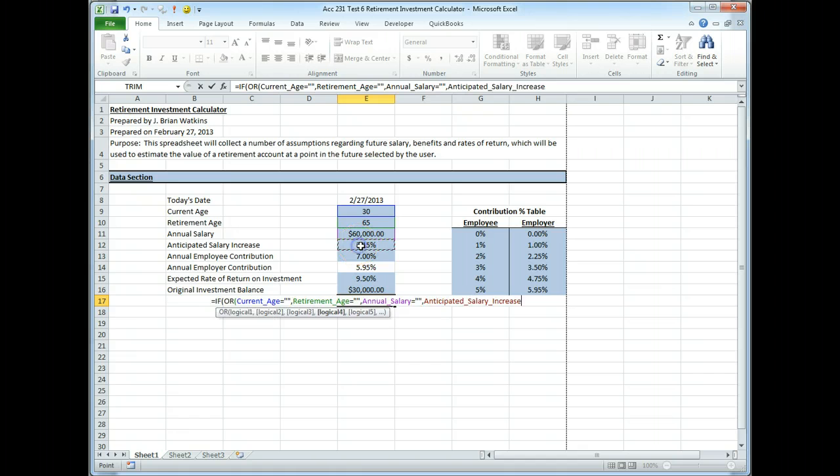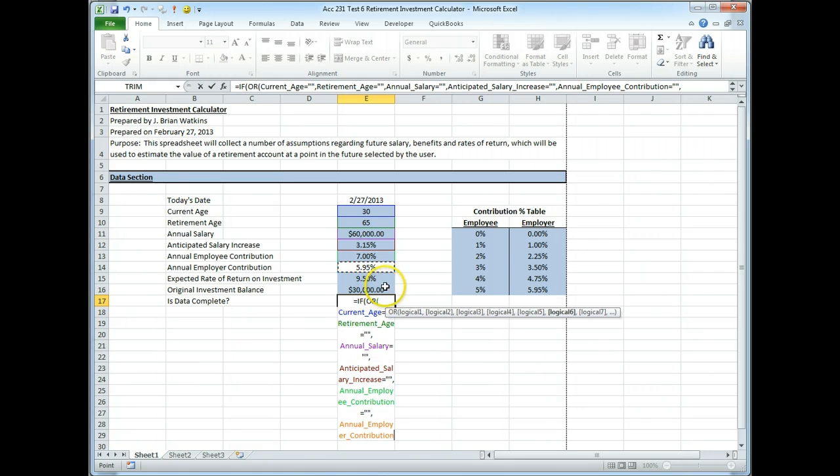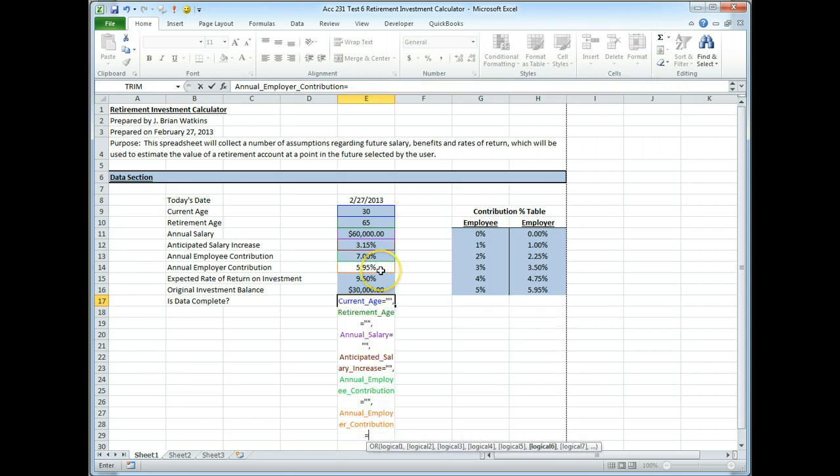And we're going to go down each one of these and we're going to say, is it equal to a blank? And we're not limiting to the ones that have colored backgrounds. Obviously, the employer contribution could be a blank just as well. And why it went to that long format or short format, I don't know. So we're going to look for expected rate of return equals blank, comma, original investment balance equals blank. Okay, that's our last one.